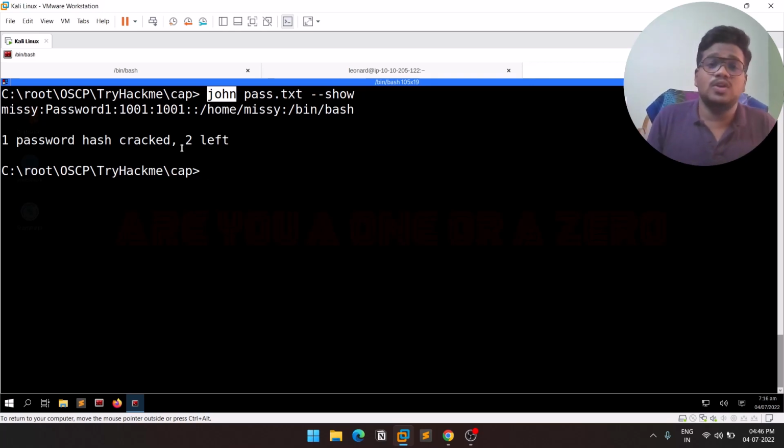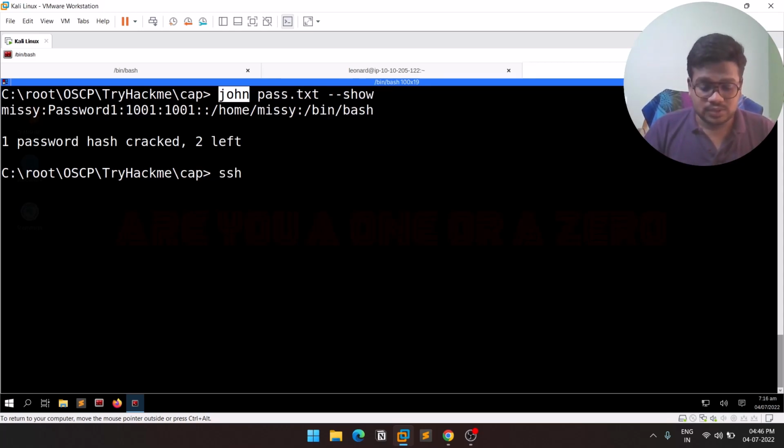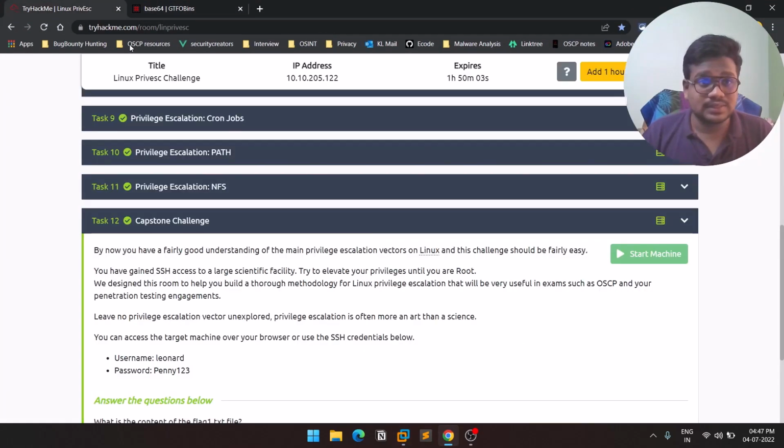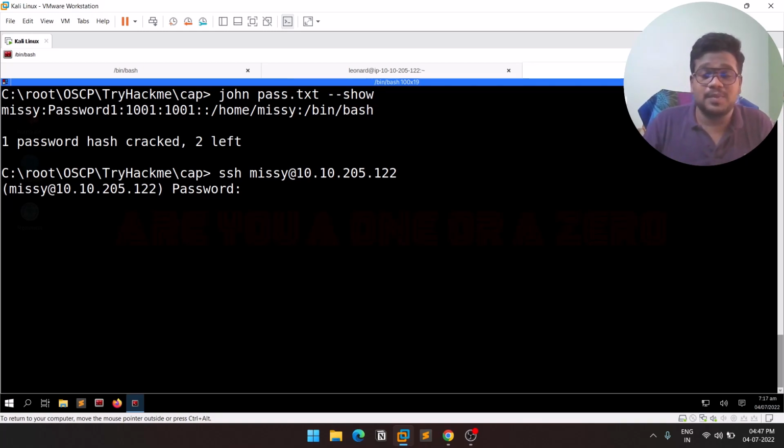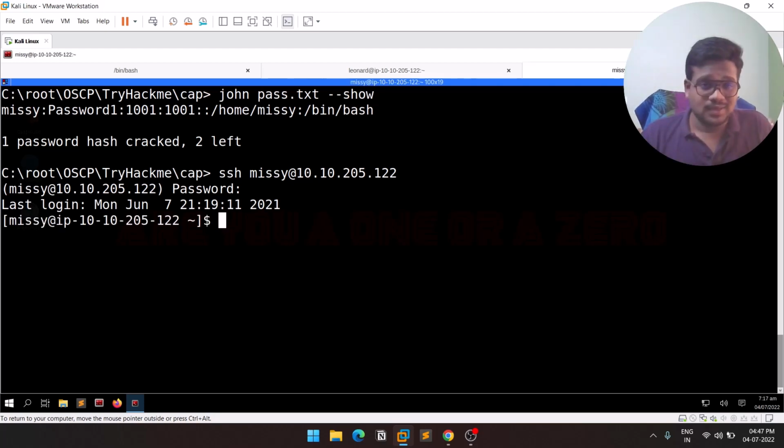So what we'll try to do is log in as Missy with the help of SSH. SSH missy@ and let's paste the IP of the target machine. Now let me hit enter, and the password is going to be password1. That's the reason why people recommend you use hard passwords, so that no one is able to crack them. Also guys, I did the same steps here, and what happens here is a kind of lateral movement.